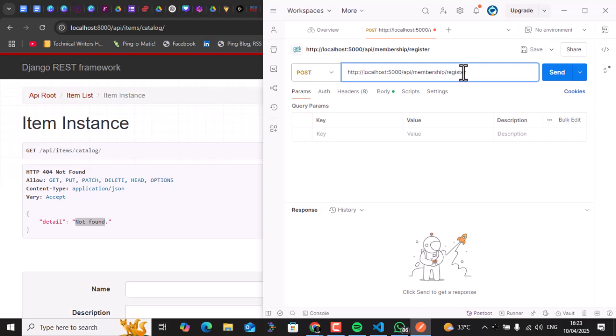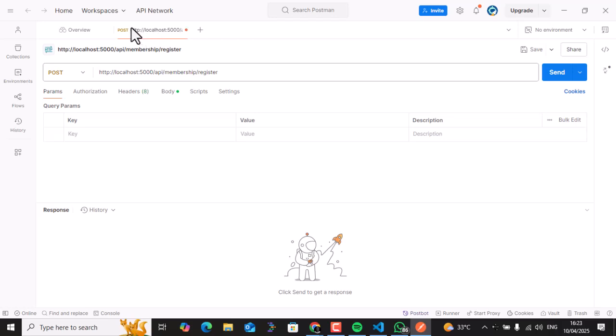Okay, so now look, this is how to test your endpoint with Postman. So here I am inside Postman, and this is the one I tested before. So I'll clear it up.